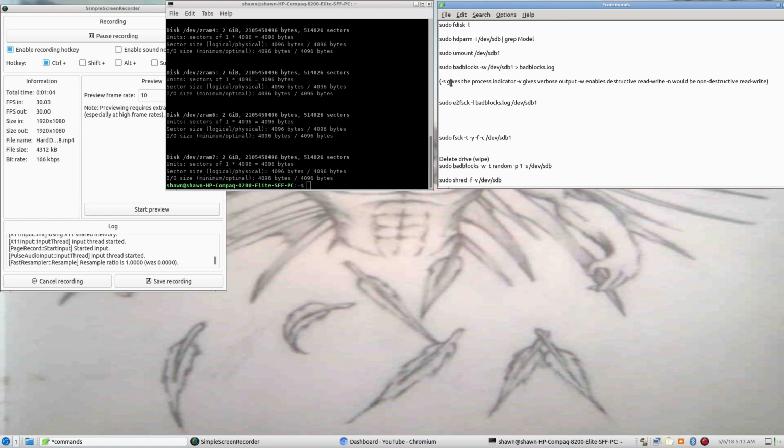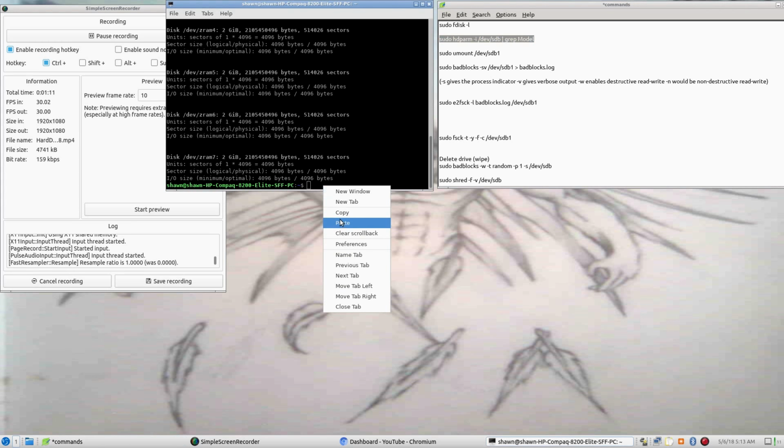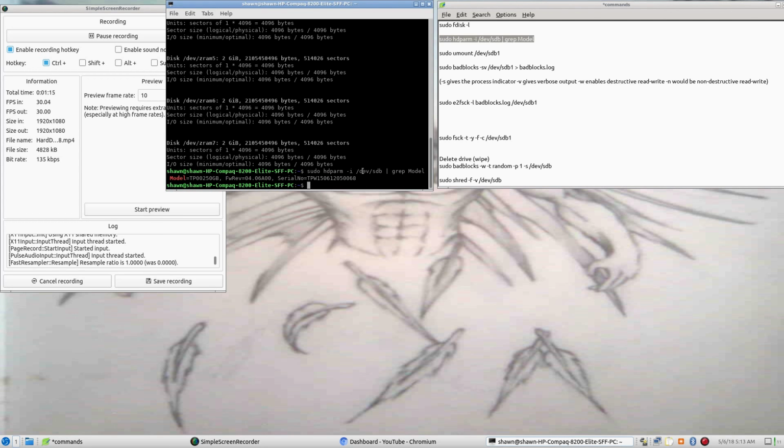So I'm going to go back down here, and another command is to show the make and model number of the hard drive. That might be important for various different reasons. There it is, and that's how you get it. So that's hdparm -i and then the file path to the hard drive, and that tells you the model.